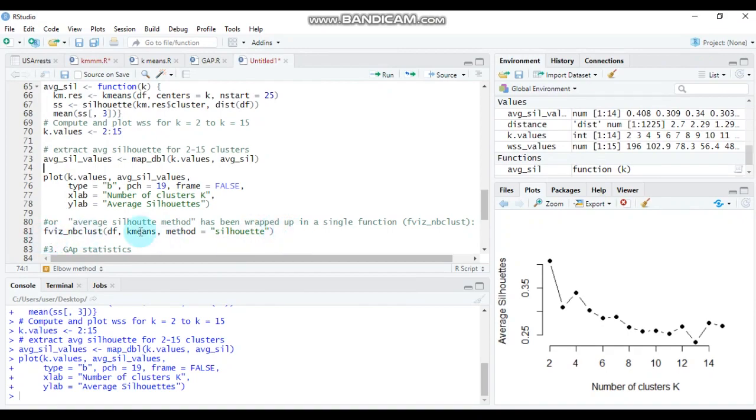And if you want to draw in a very short and precise way, you have to use this syntax. That means you have a function from factoextra, fviz_nbclust, and your data name, right here kmeans, and the method is silhouette method. So it will show you in a graph.